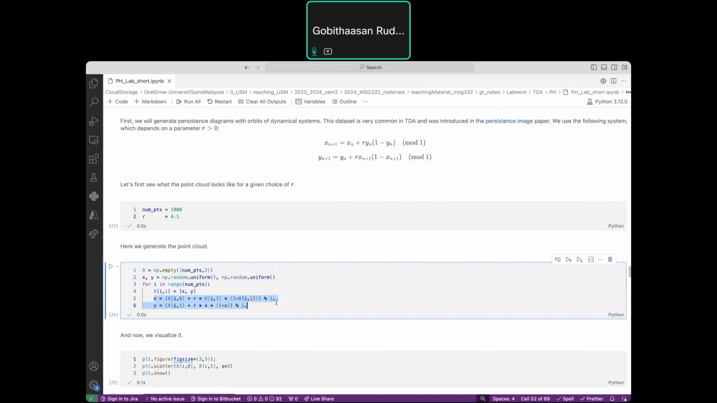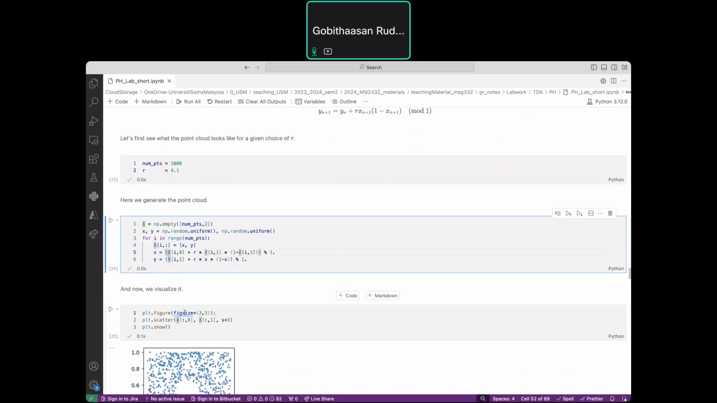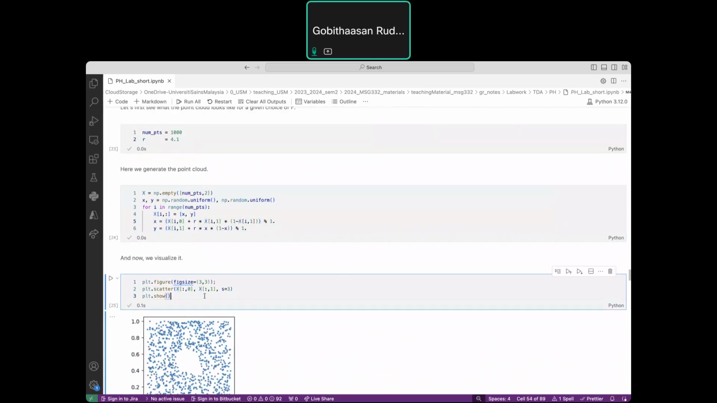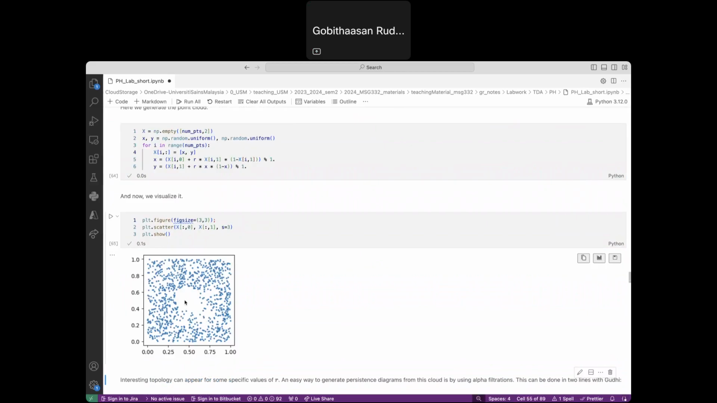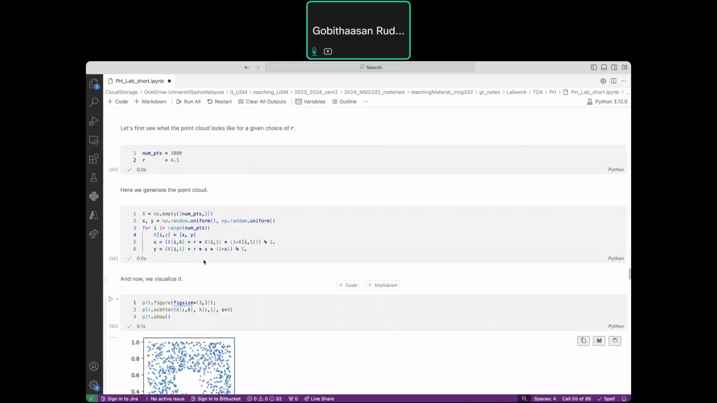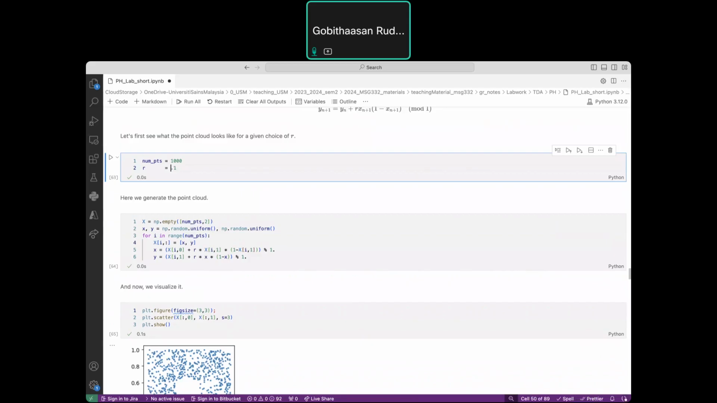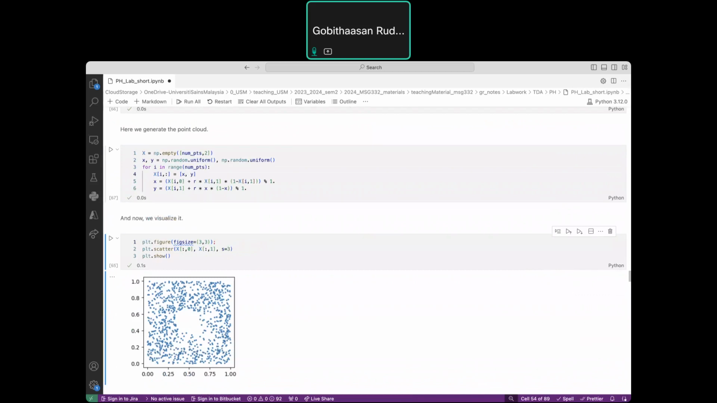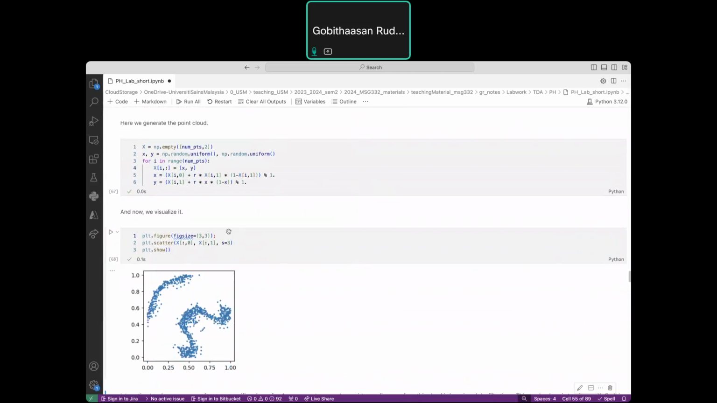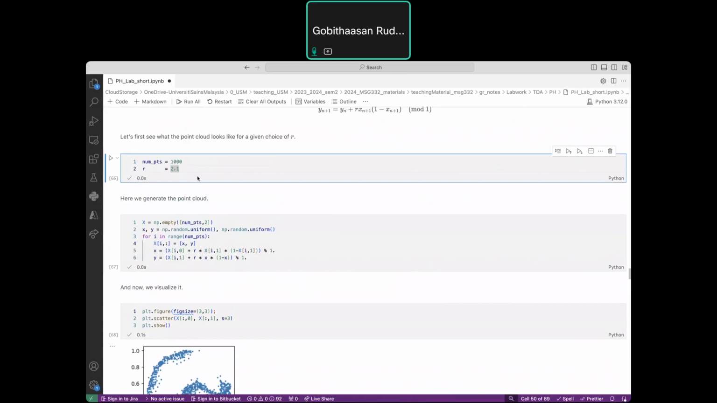So we have X values and Y values. For example, for R equals 4.1, you get to create such a structure, this one hole, right? When you see maybe 2.1, you get to see a different structure. So just by tweaking R, we get to see very different kinds of structure.